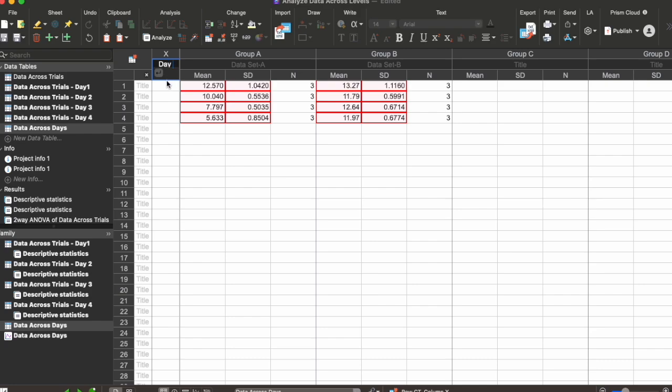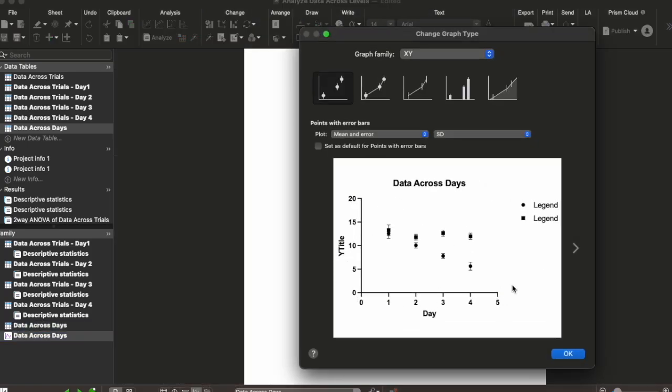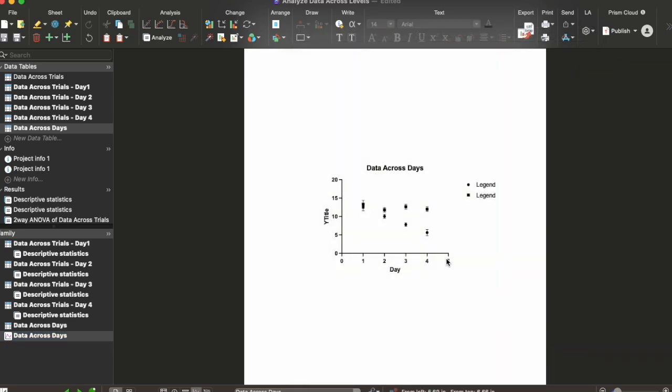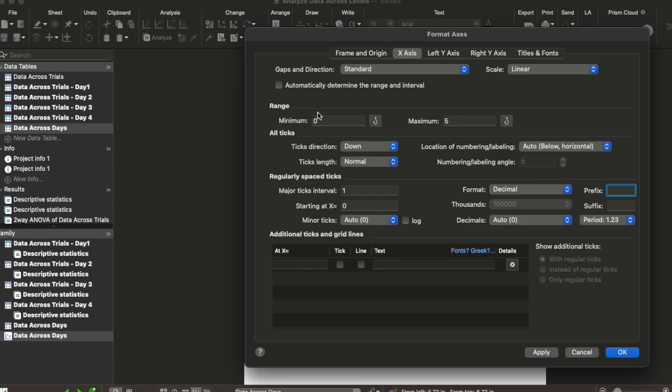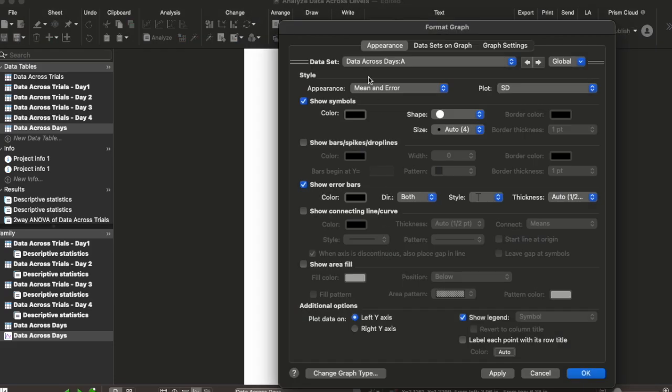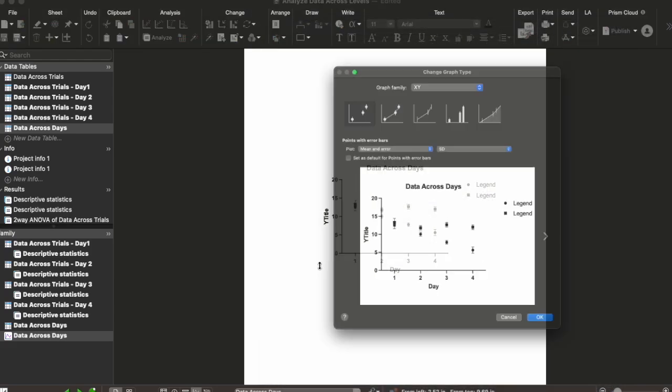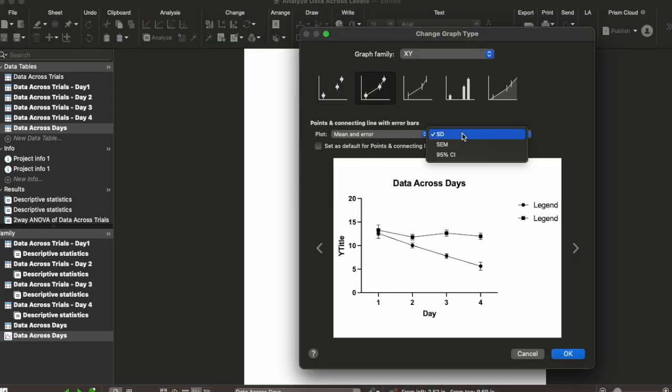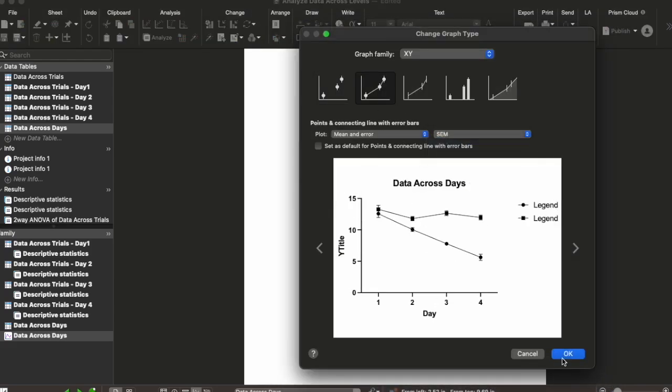And now instead of trial, we have day 1, 2, 3, and 4. And Prism will again generate automatically this plot here. We don't actually have a day 5, so I'm just going to do the same thing I did before and adjust the range here. And to make it look similar to our trial graph, I'm just going to set the same settings that we did before.